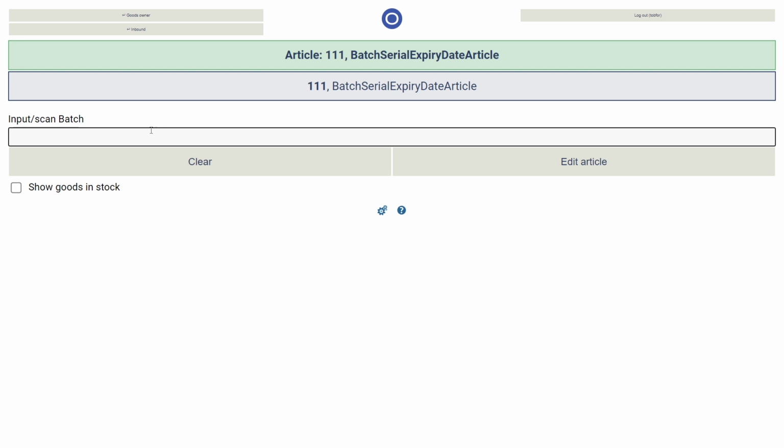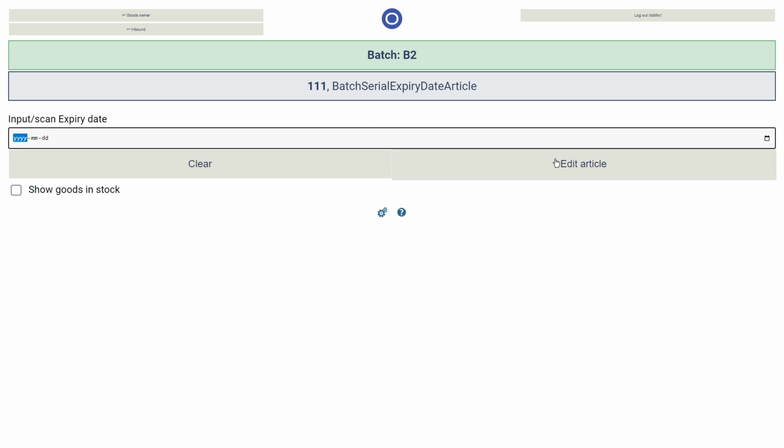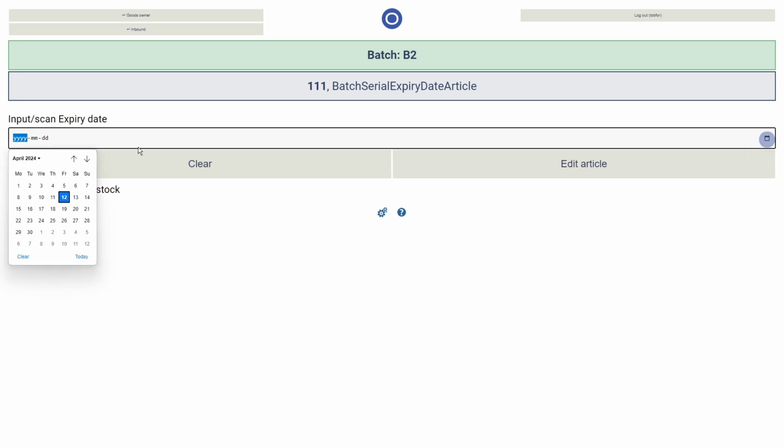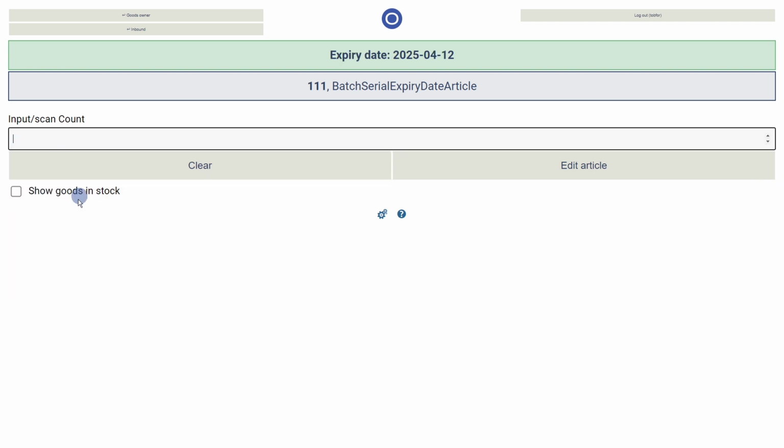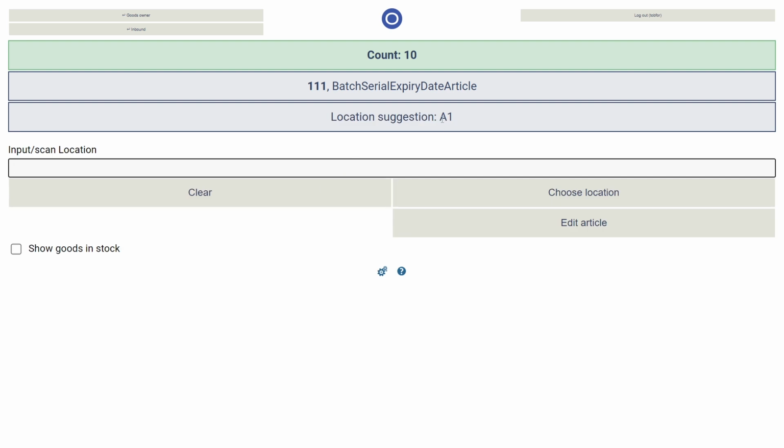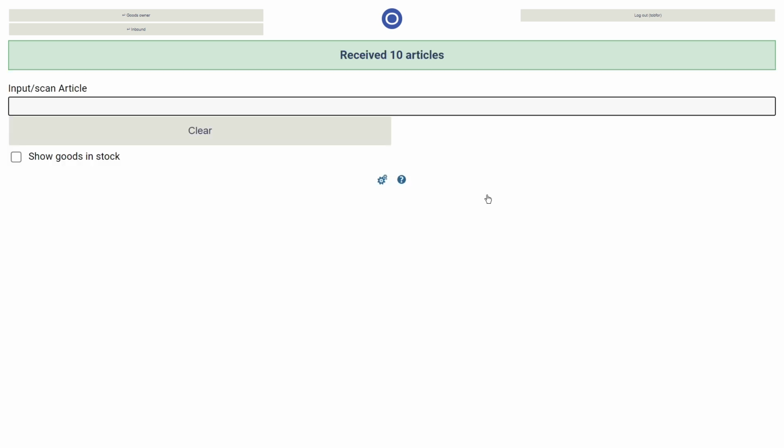So I'm going to be forced to input or scan a batch. I'm going to put B2. And then an expiry date. So let's do that 1 year from now. Here we go. And then the count. Let's put in 10 of those as well. And here's my location suggestion. The default is the picking location for the article.